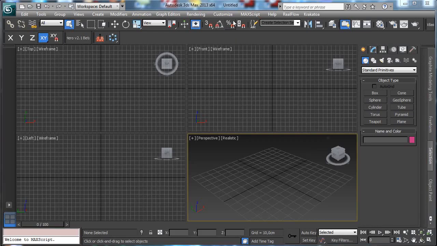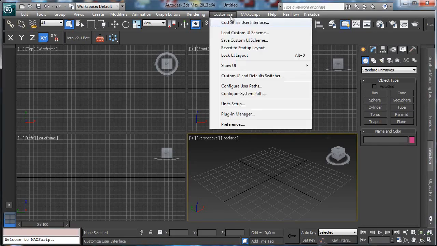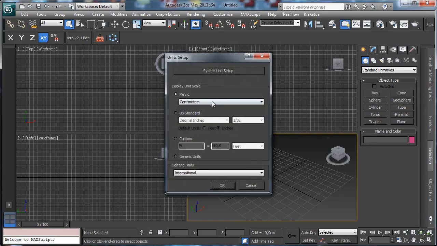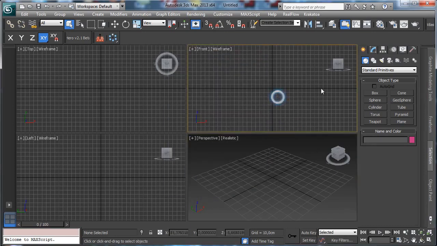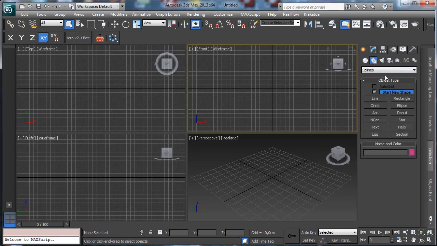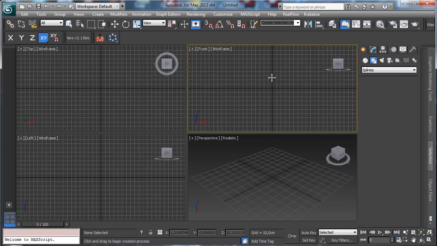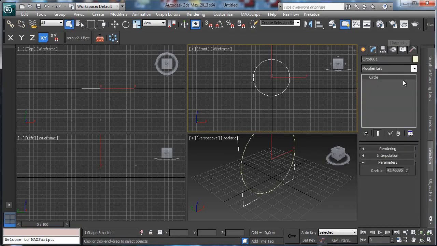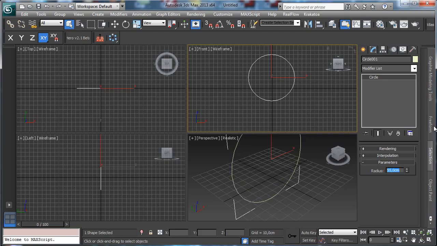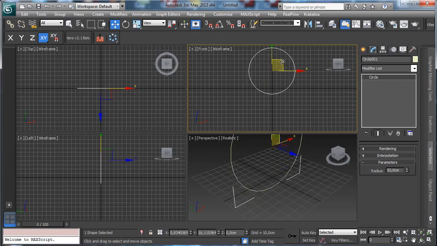So let's start preparing the scene, and the first thing I like to do is to check the unit setup. We are working in centimeters. So the first thing I like to do is to create, let's say, the logo. We'll create a circle and the radius will be 55 centimeters. So that's our main shape for the logo.